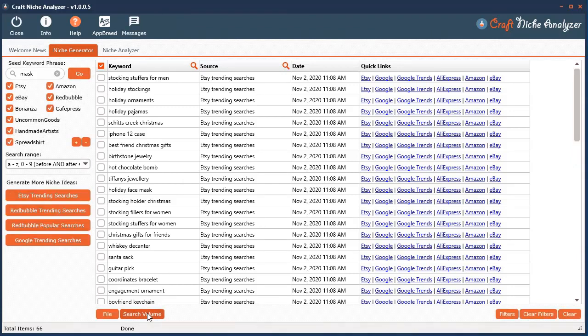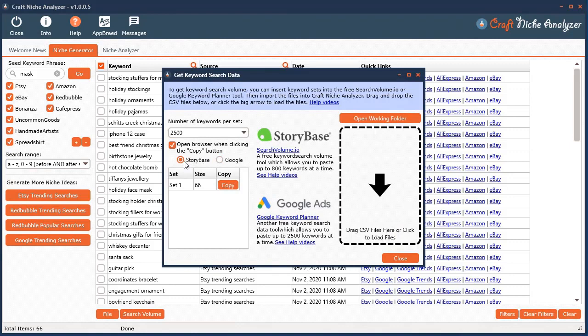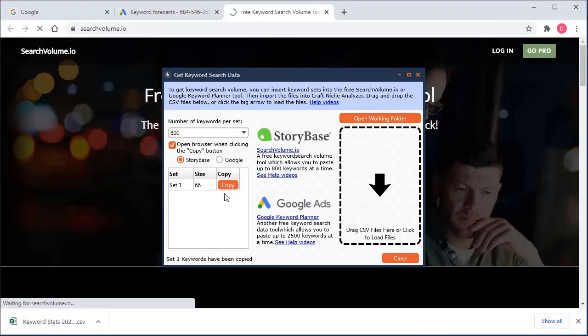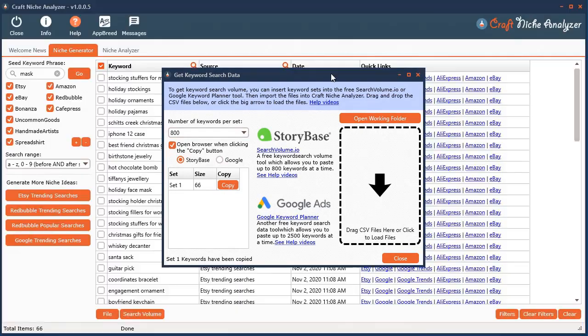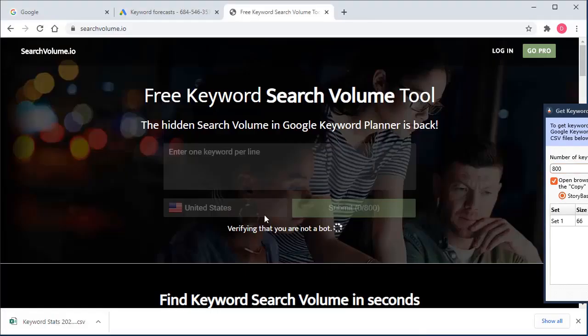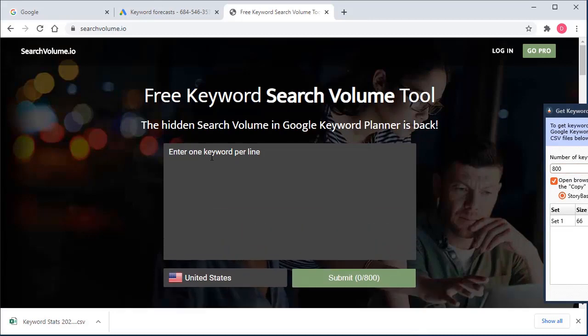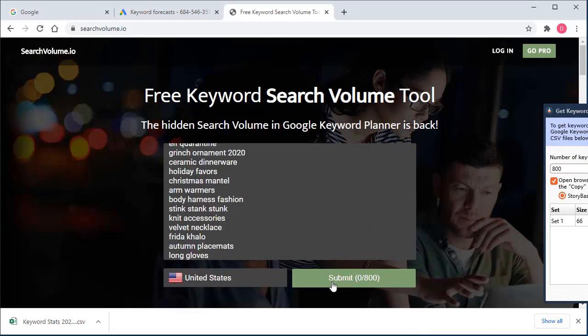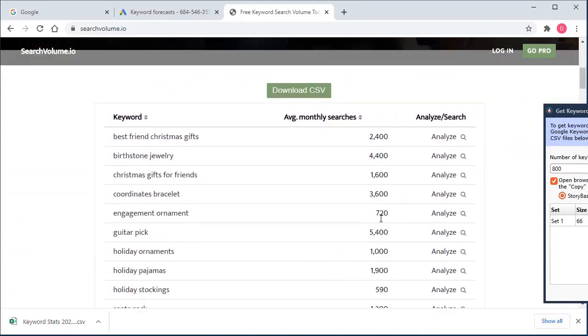There we go. Now click search volume, and I'm going to select story base in 800. Click copy, and I'll go right over to story base. And then all we have to do is come here, right click and paste, click submit. And we got all the monthly searches here. Now, unfortunately, with searchvolume.io, they don't give you the cost per click or the competition. They just give you the average search volume.